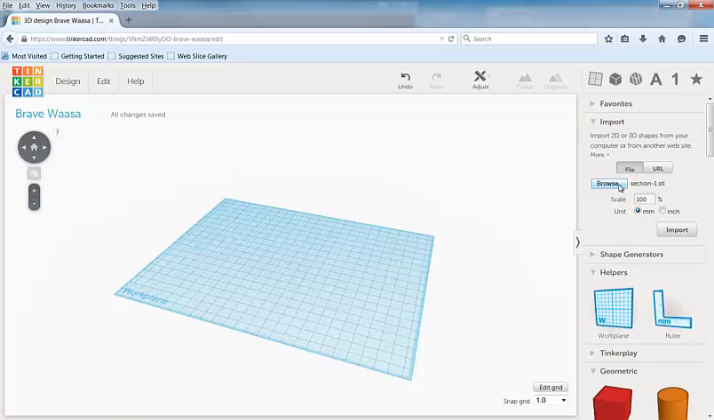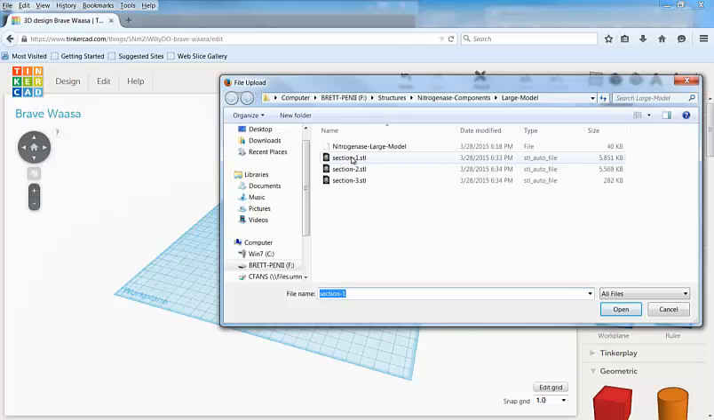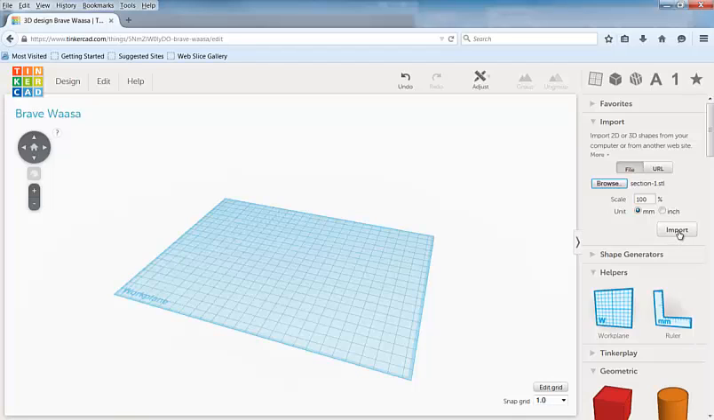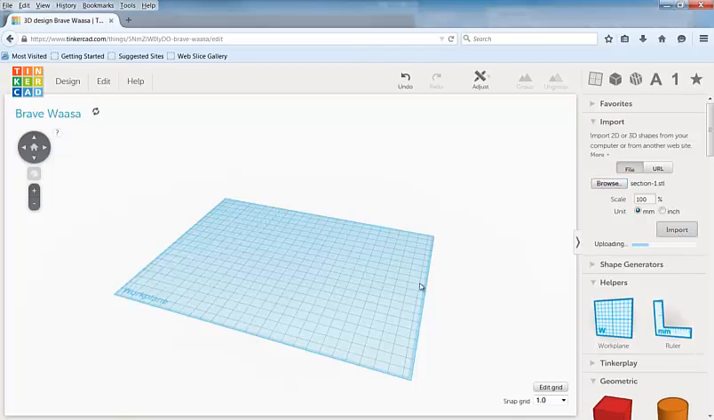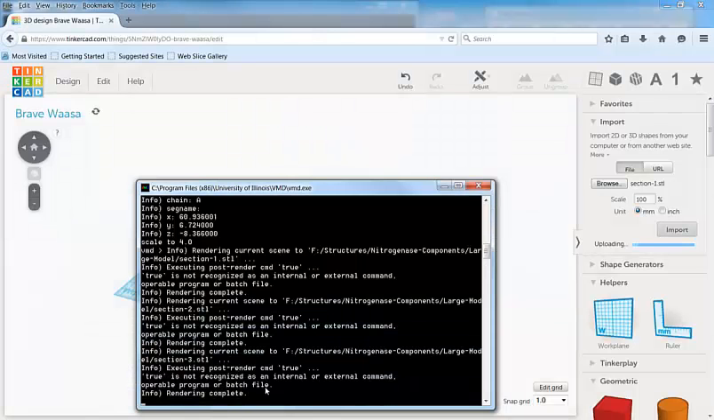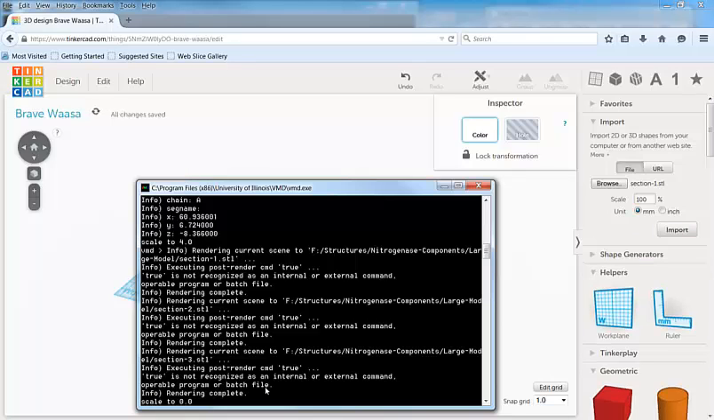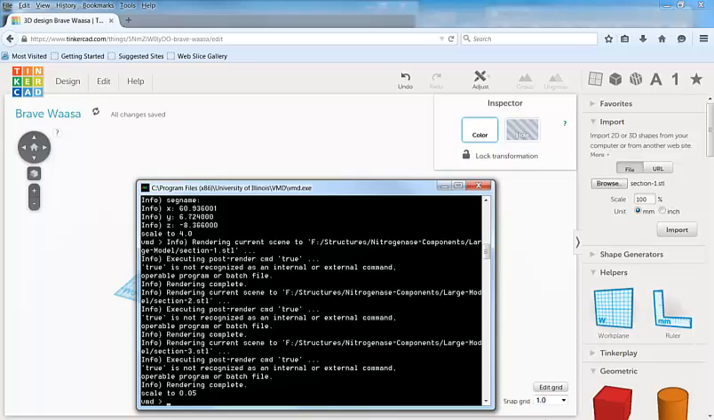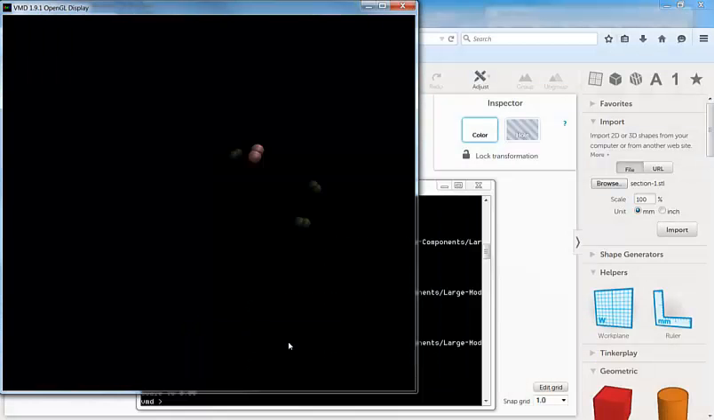What I'm going to do is browse and find my first section, and I'm going to import that. That might take a minute. While that's going through and importing, I'm going to come back here, and one thing I can do if I want to see this again is hit scale to 0.05. Hit enter, and I can show my window, and I ought to be able to see my pieces again. Again, I'm not going to rotate this or move it around until I know that I've got all my pieces brought in correctly.